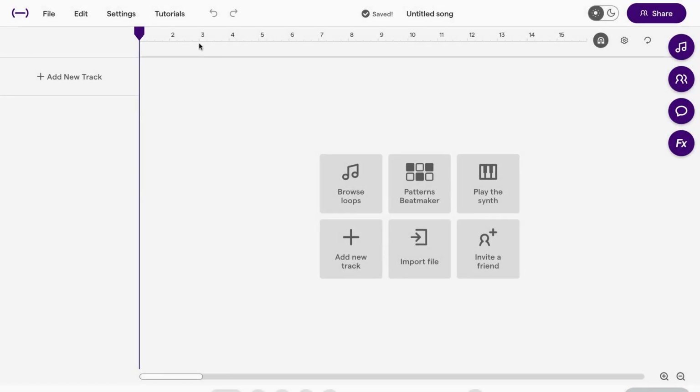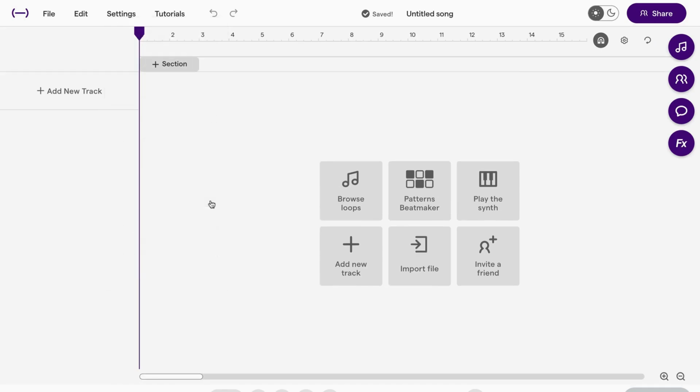Now, it's not showing up on my studio. If that happens with you, you'll just go into Settings and select Song Sections, and now you'll have a new tool that allows you to add a section.